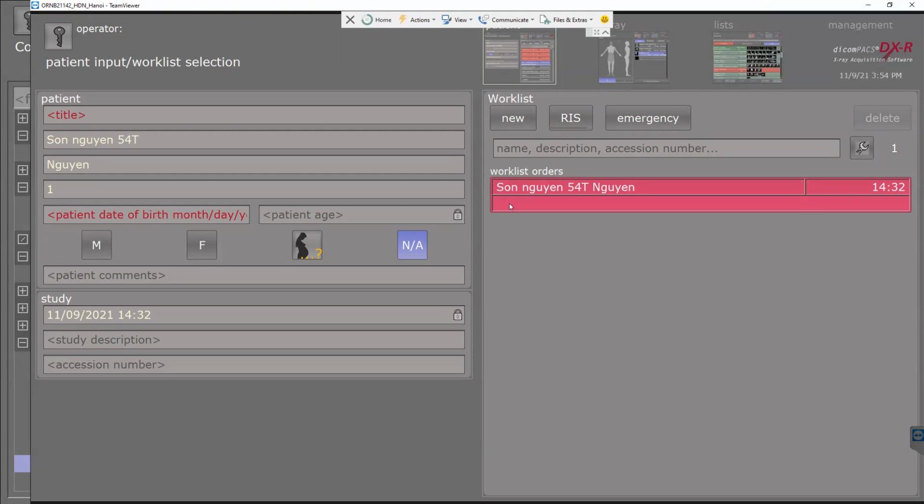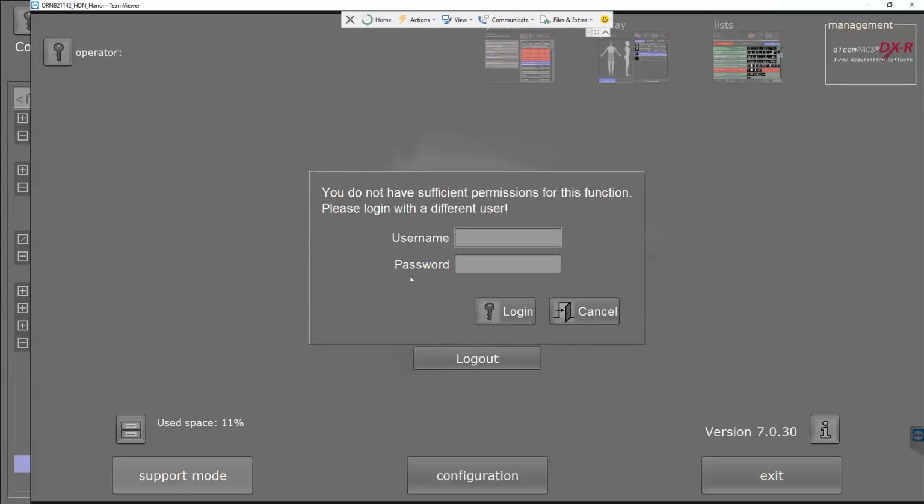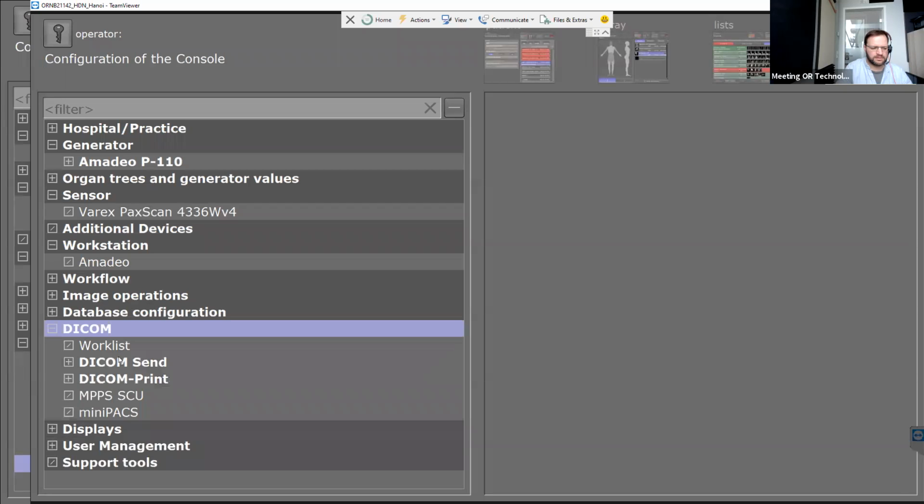Oh, in the support mode, in the worklist view? We can set up the patient ID to generate automatically. You mean here? In the view.